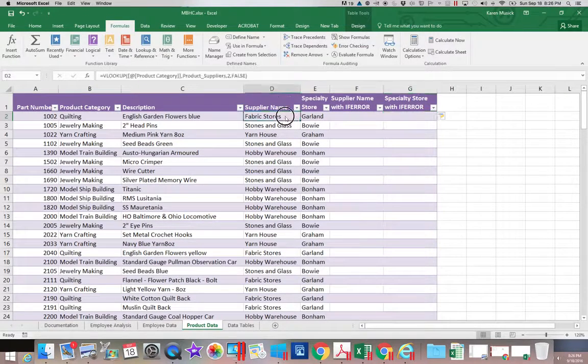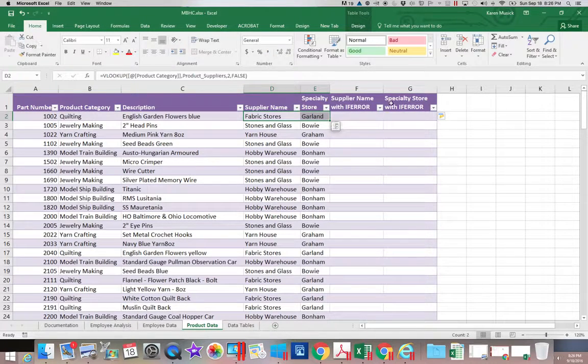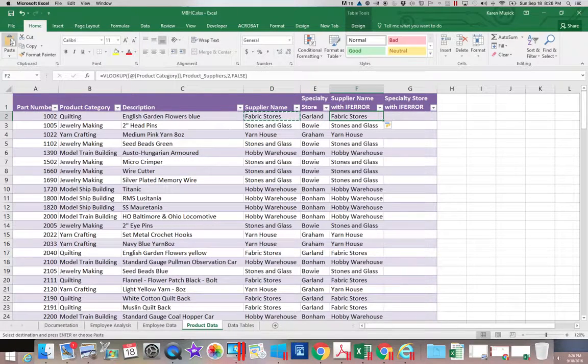And I'm going to take these first two columns and I'm going to copy them and paste them over to here. Okay, it didn't let me do it, so we'll try again. Copy and paste. Notice it does fill in the whole column. Copy and paste.